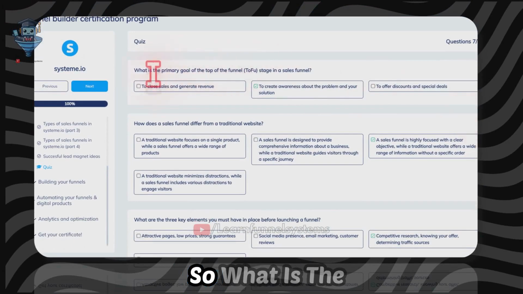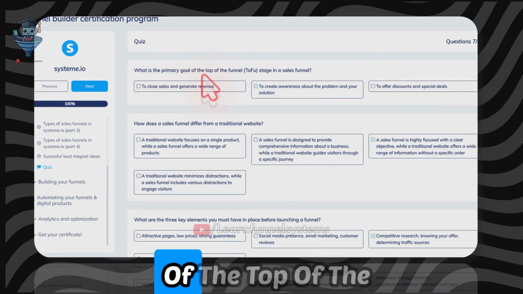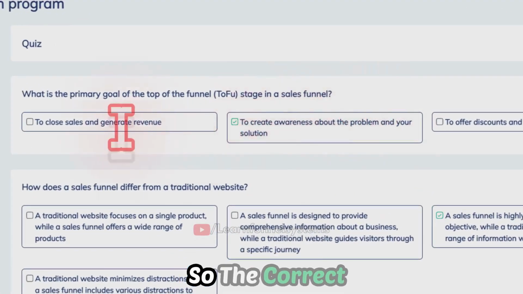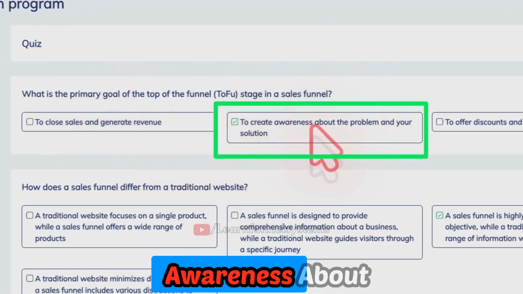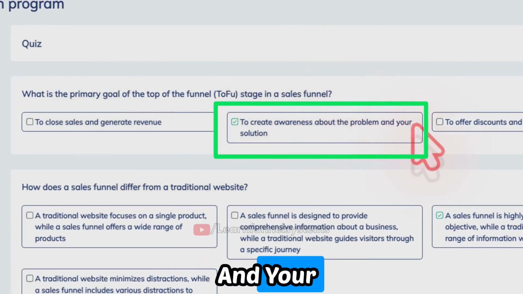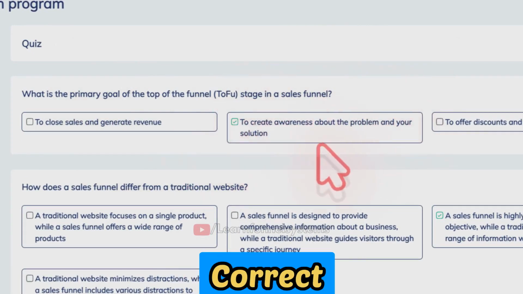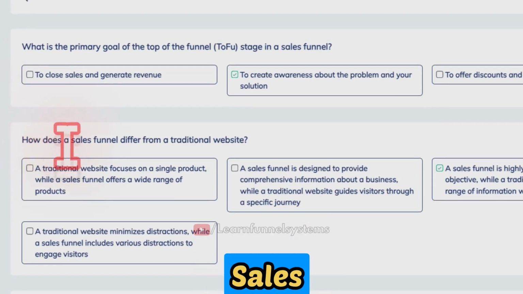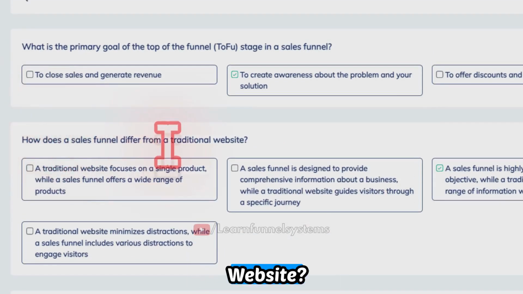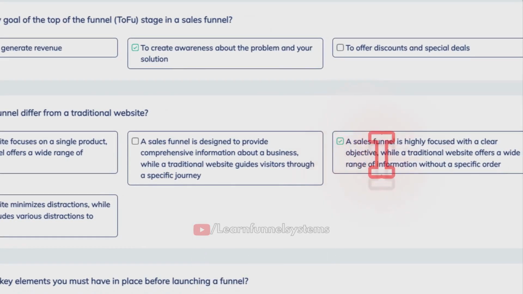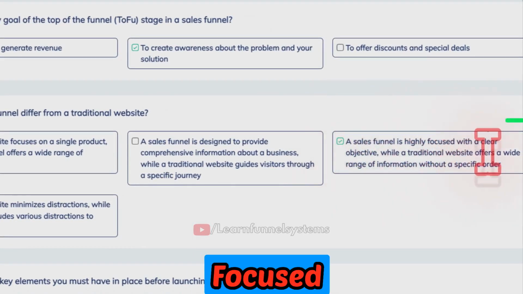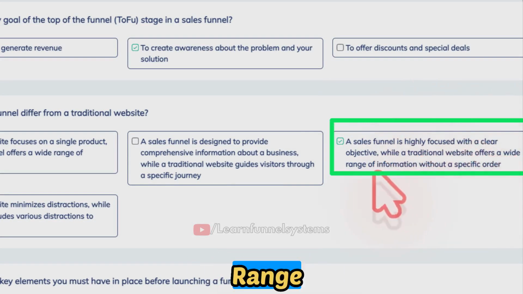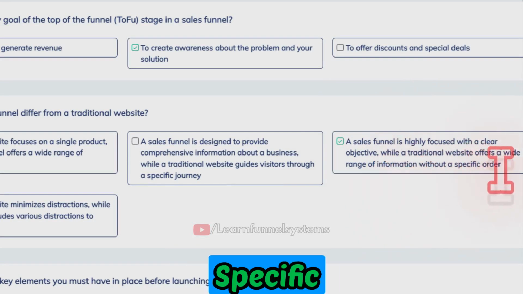What is the primary goal of the top of the funnel stage in a sales funnel? The correct answer is to create awareness about the problem and your solutions. The next question is, how does a sales funnel differ from a traditional website? The correct answer is, a sales funnel is highly focused with a clear objective, while traditional websites offer a wide range of information without a specific order.